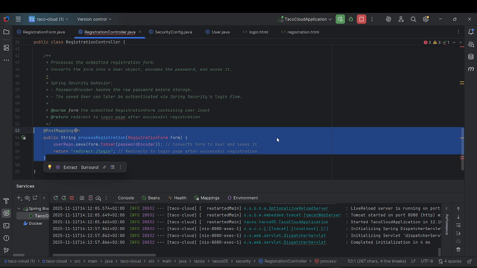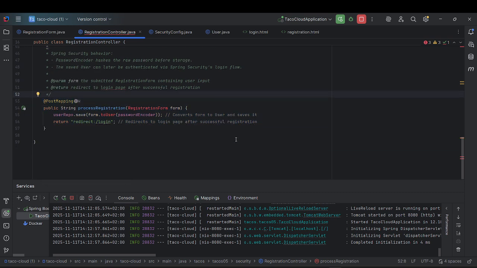Lastly, we do have our post mapping over here. So it's going to process the submitted registration form. It's going to convert the form into a user object, and it's going to encode the password and then save it. And then we have the Spring Security behavior. So the password encoder hashes the raw password before storage. The saved user can later be authenticated via Spring Security login flow. Also, we have the parent form with the submitted registration form containing the user's input. And then we also have the return redirect. It's going to redirect the user to the login page after a successful registration, like I did show in the demo earlier.